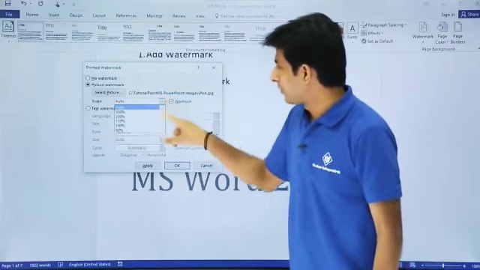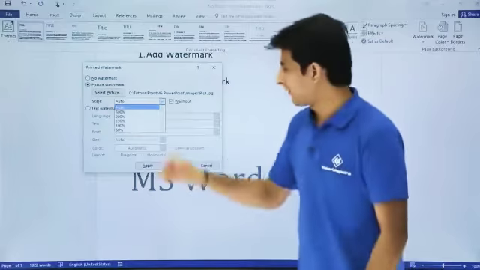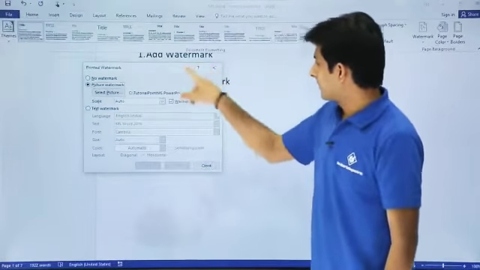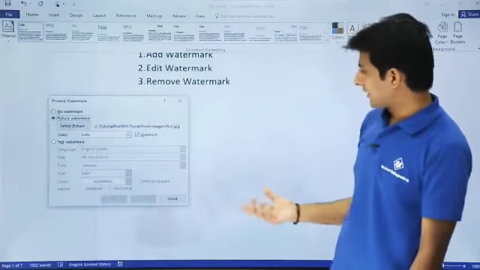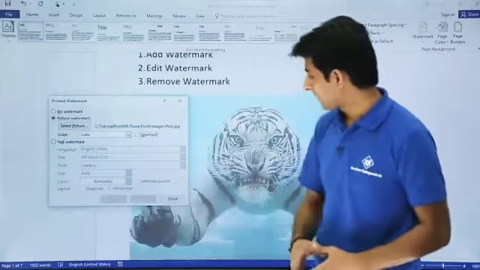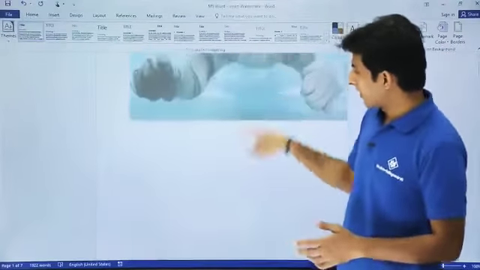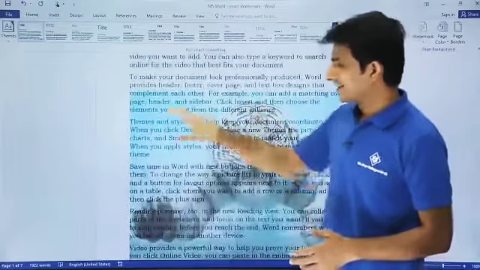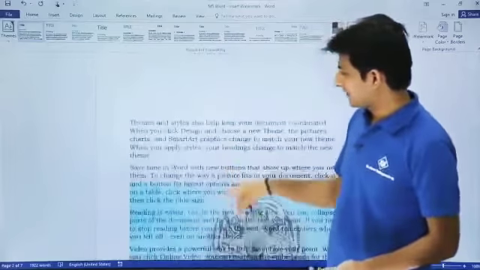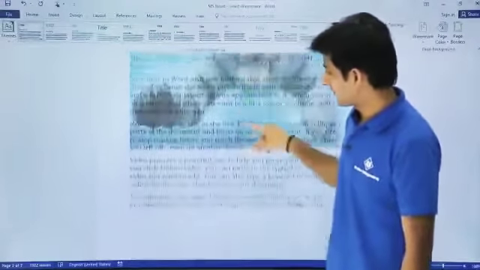And what is the scale you want? Do you want auto or 500%, 400%? I'll select auto, I'll not go anywhere else, and I'll select washout and click on apply. If you observe, it is not clearly visible, that is washout. So, I'll deselect the washout and click on apply. So, this way the watermark is applied, and I'll close it. What will happen is, if you go to the next page, the text will be written, and in the background you can see this image which is given here, right? So that is a watermark for a picture.